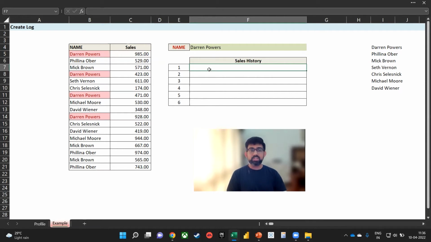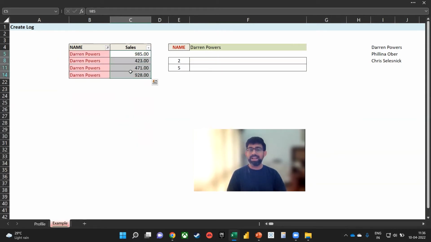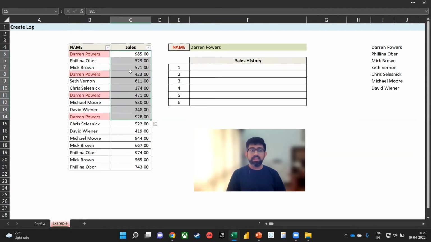What we want to do here is to first do it manually to get a sense of the process. So I apply a filter on column B and C, and then we select Darren Powers, and you notice that we only have 4 values that remain here. And this is essentially what we want to recreate using a formula. That means that we want to get the values from column C when we're applying an inclusion criteria. So we want to include from column B only Darren Powers and get the values from column C.